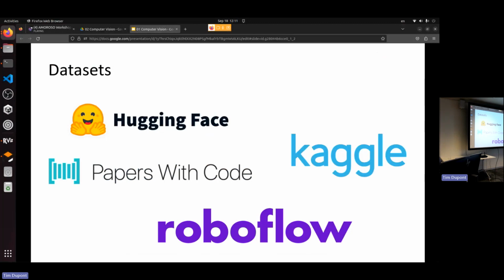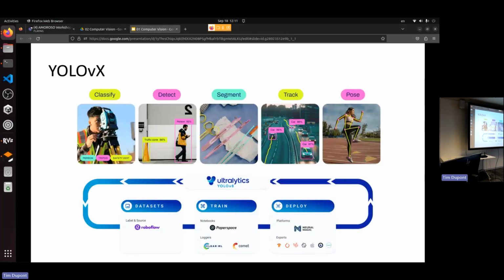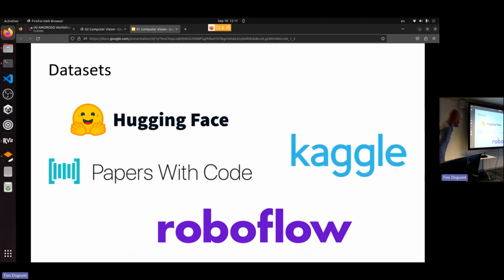Roboflow is something I don't know. Yeah, Roboflow is basically something you often use in conjunction with YOLO, for example. It's a platform where you can label images really easily, so that's what it's very handy for. That's why I included it. And then finally Papers with Code, but I have a slide on that as well. Next one.